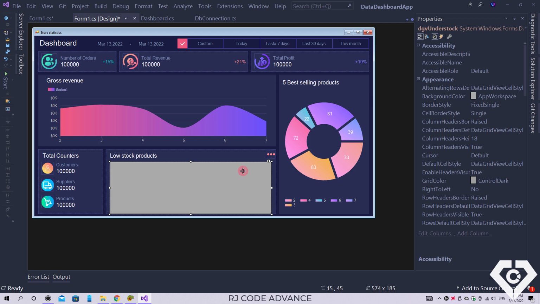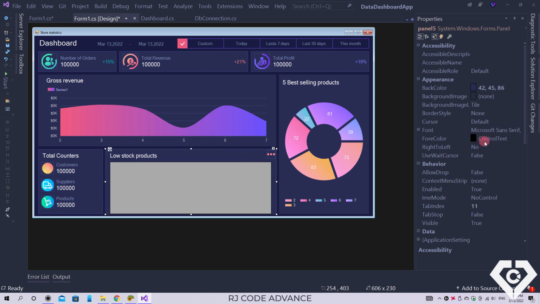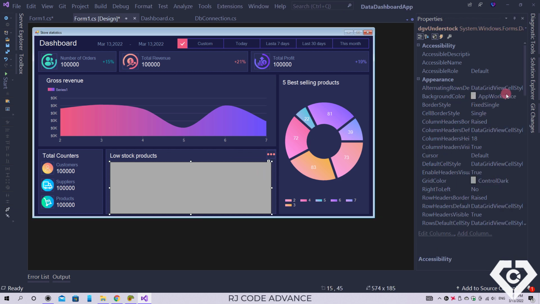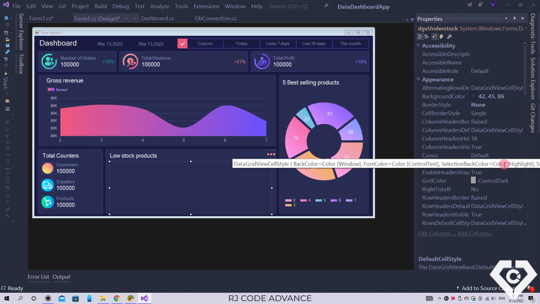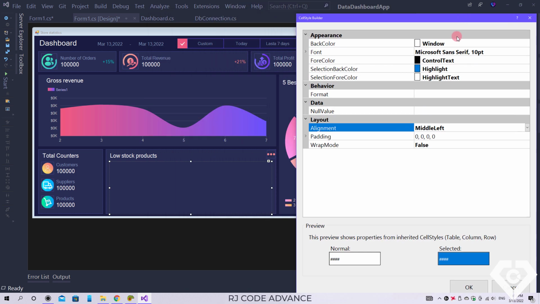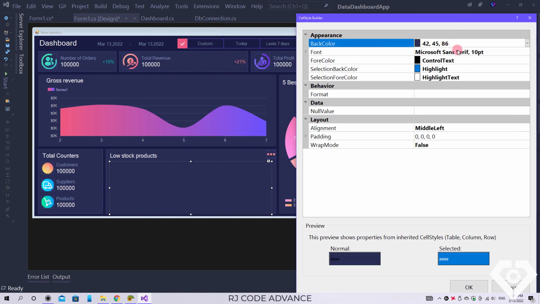Well, we finally customize the appearance of the DataGridView. We set the same background color as the panel and remove the border. Then we customize the cell style. Similarly, we set the same background color as the panel.